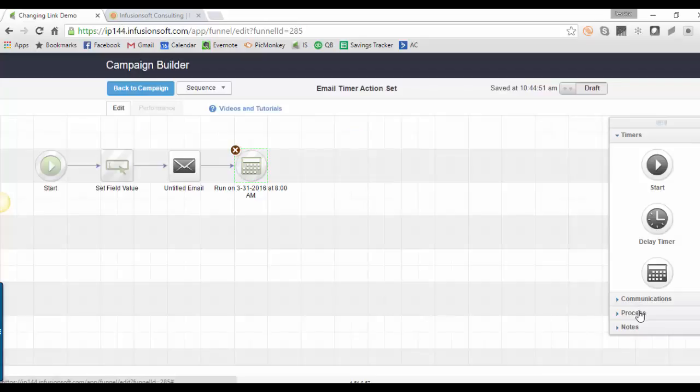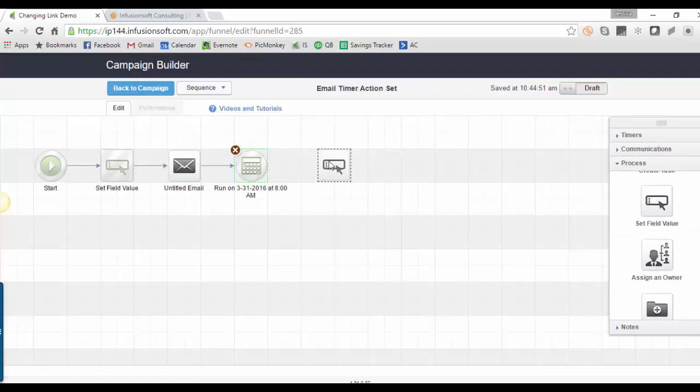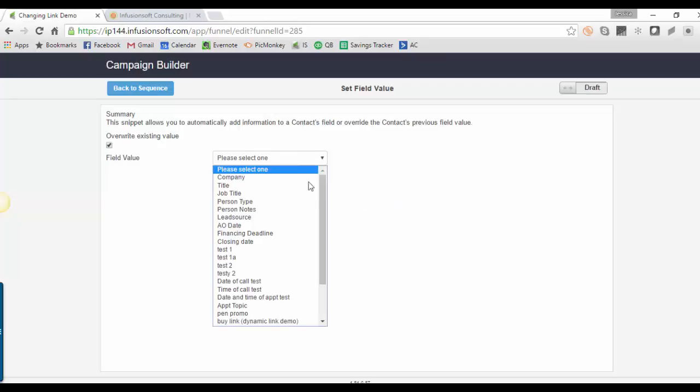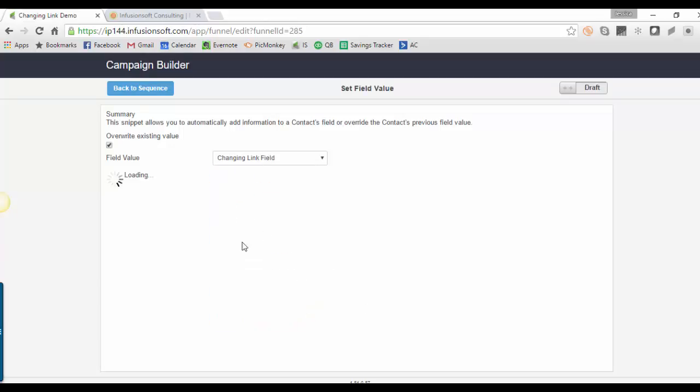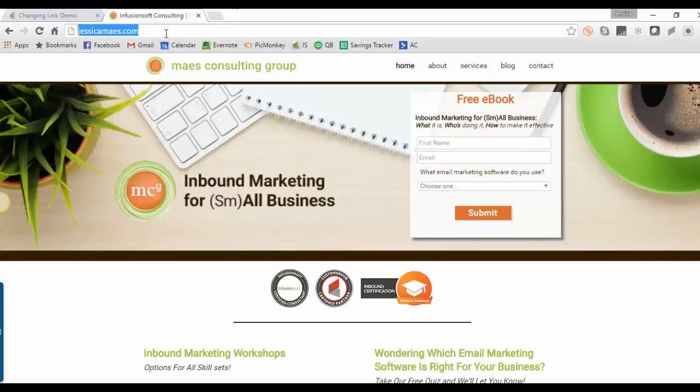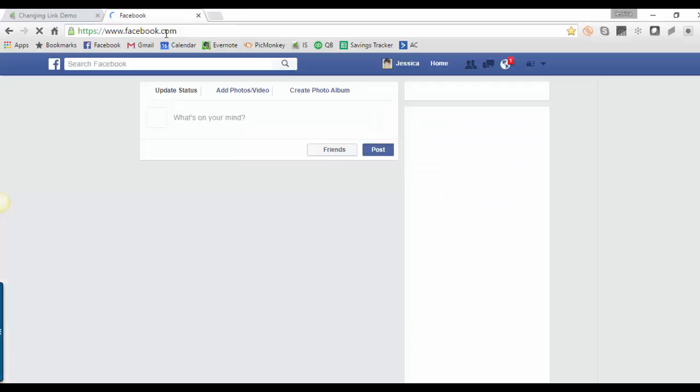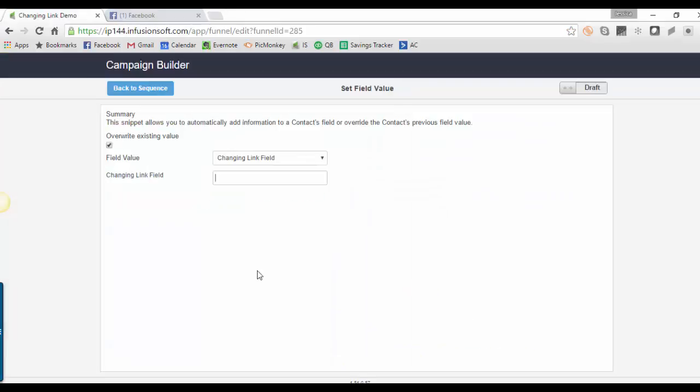So I would do another set field value, be that same field. And notice we've got a little check mark here, overwrite existing value. So when it goes to do this on the 31st at 8 in the morning, it will overwrite Jessica Mays and it will go to, let's just do Facebook. Because, you know, I wouldn't go through all this work to send people to my website and then send people to Facebook, but you get the picture. You can do whatever data you want here. Draft ready.